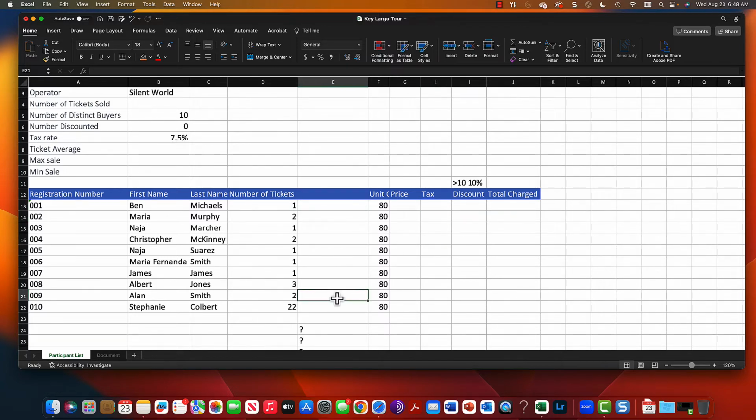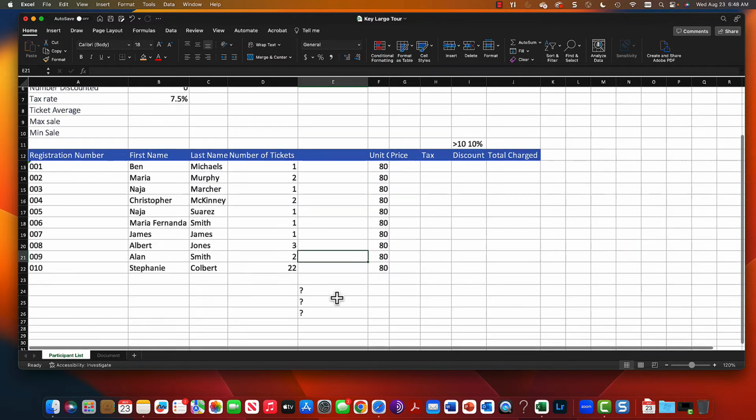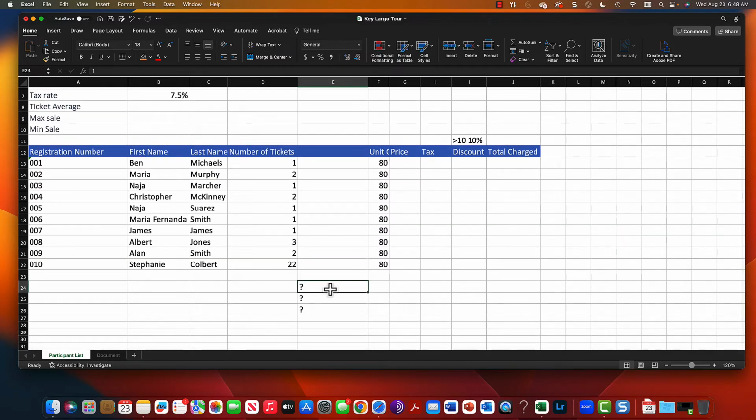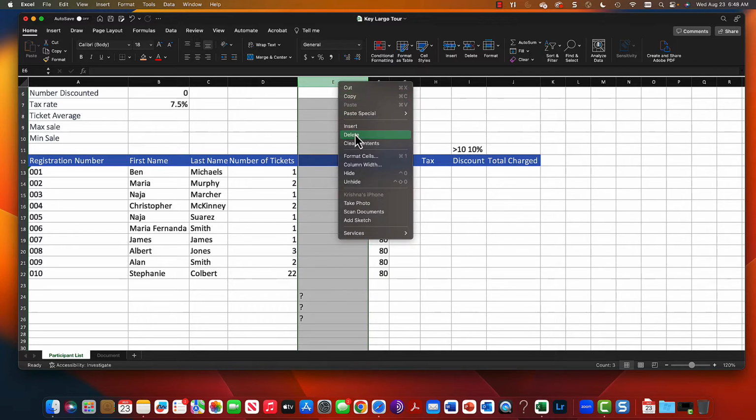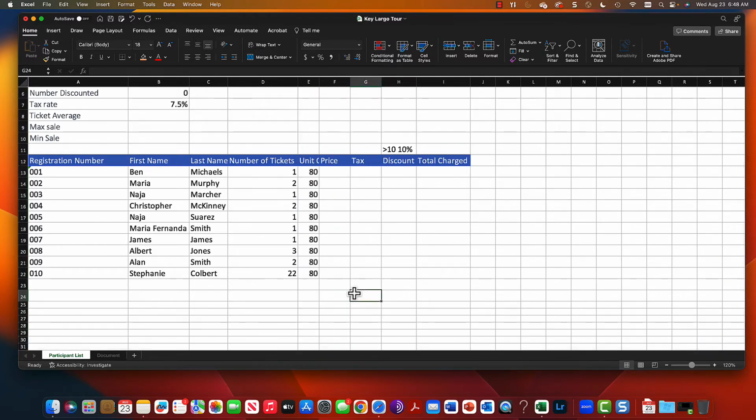Then what do we have? We have the column here with questions, a blank column. Oh, I see. We don't really need this column, but it's just asking me to create subtotals and everything. So I'm going to delete this column. Click on the column E, right click, delete. We don't need that column.